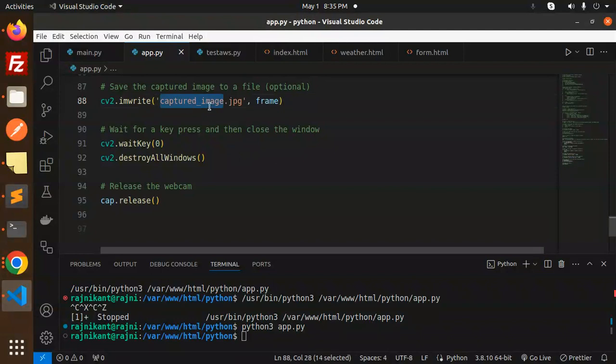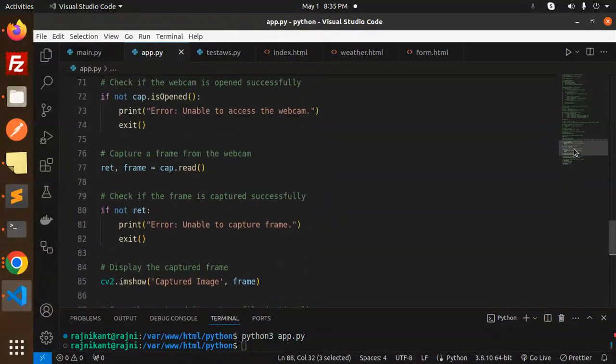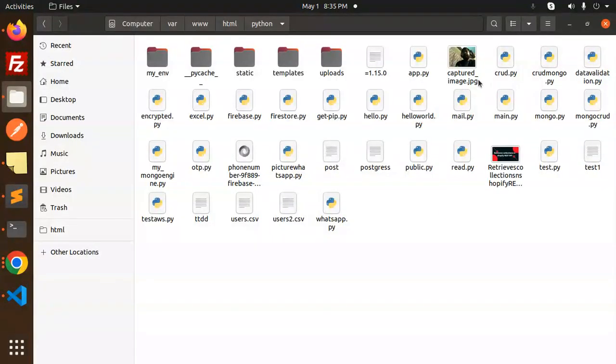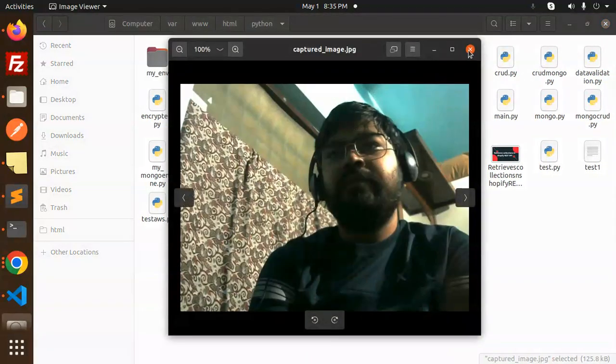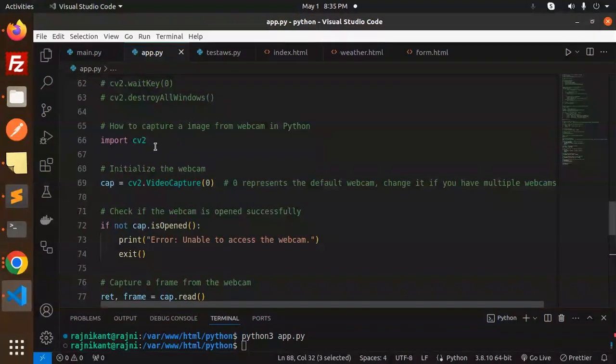So it is done with the captured image with file. I have saved that image also. Whenever I try to open that one, here we go. Let's understand the code and I will show you where it is saved. Let's have a look at that one. So this is the captured image, and this is the image which I have captured, right? So it is already there. Let's try to read the code.